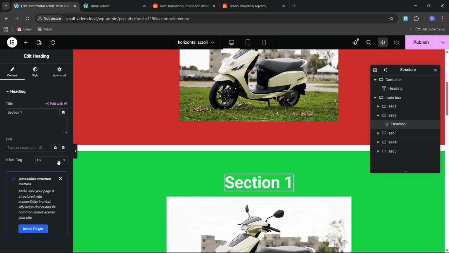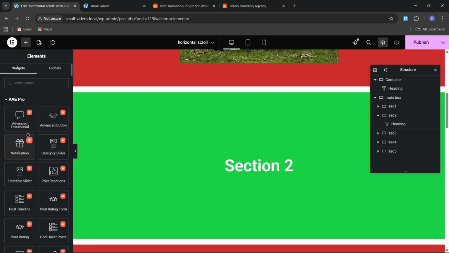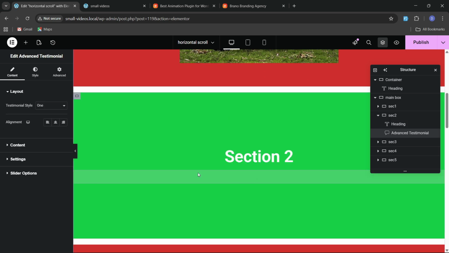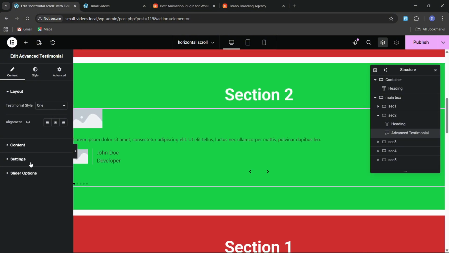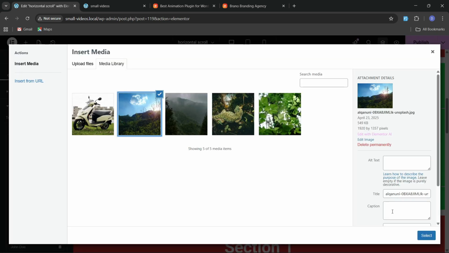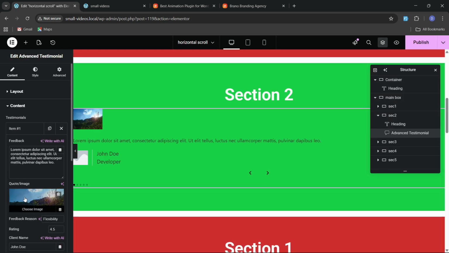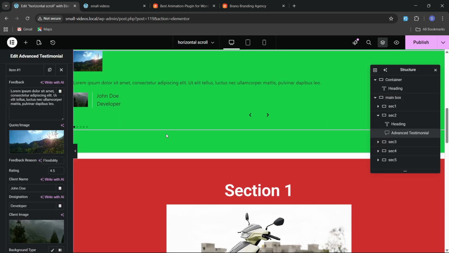Let's change the colors. So this is section 2, and inside this you can use any widget. Let's use just a very different one. Let's use the advanced testimonial. Okay, so you can use this testimonial also. Here you can add the content. Let's add some image. I'm just showing you that you can use any widget in this, and you can scroll any widget. Okay, so you can see.